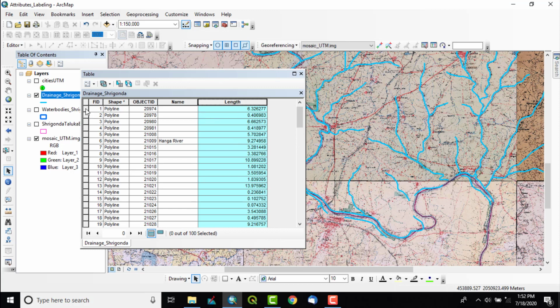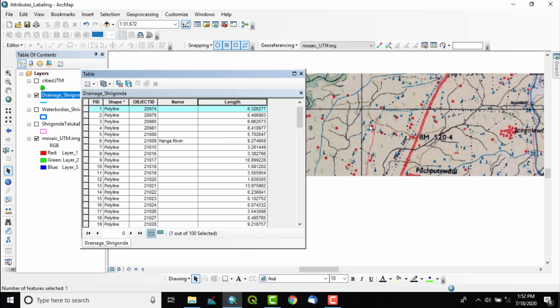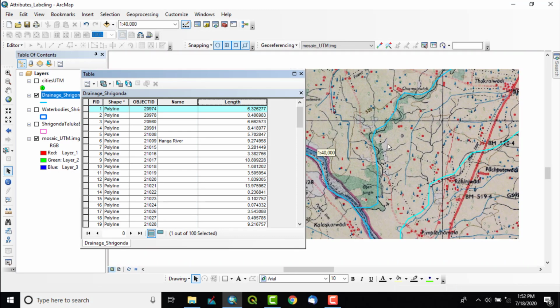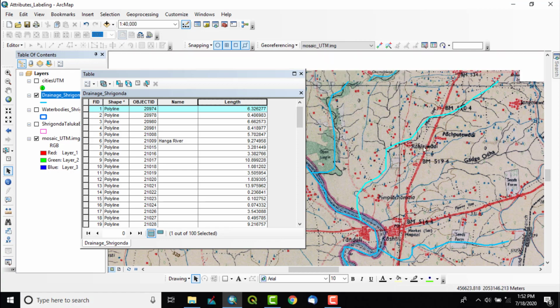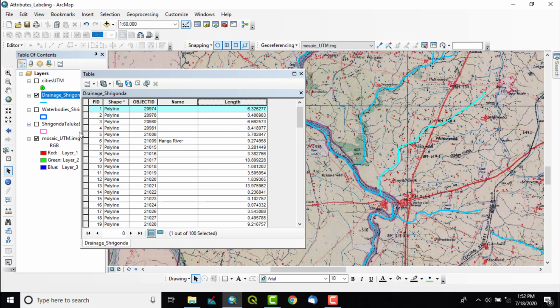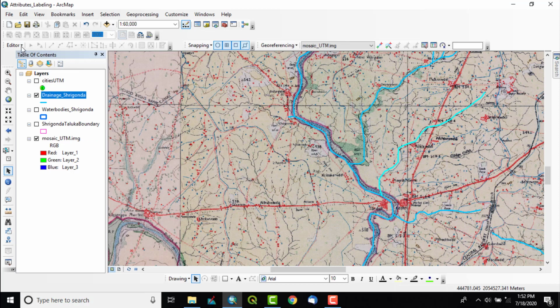Let us see one example. If I double click the first stream, which is digitized, how much is the length? The length is 6.32677 kilometers, or 6.33 kilometers, around 6 kilometers. This is how we can easily measure the length of the line feature that we digitize. So this was the line feature.